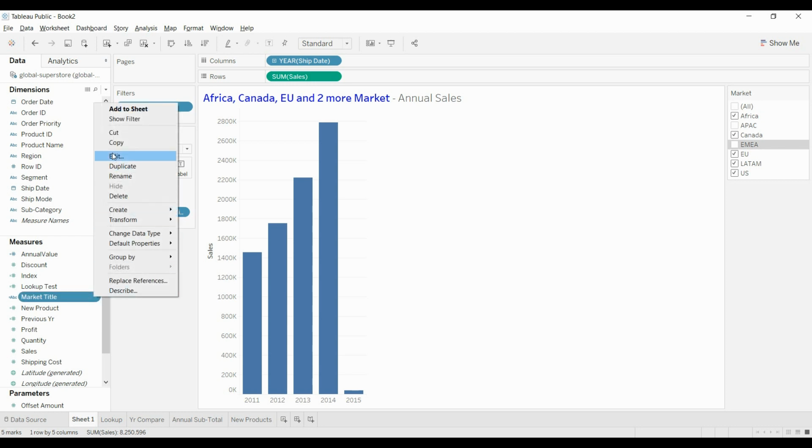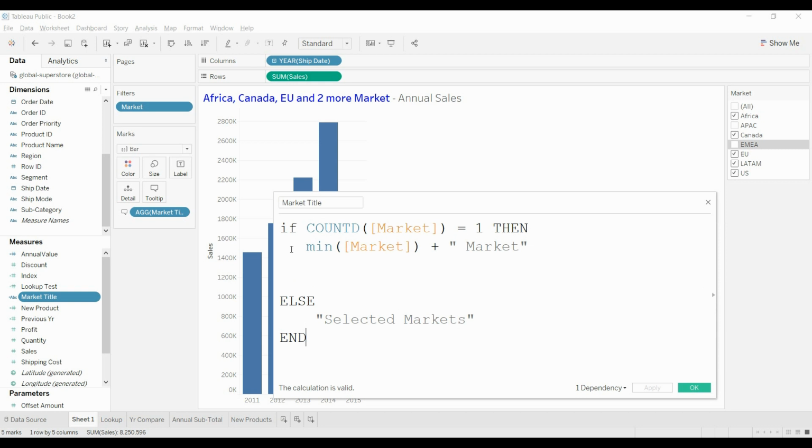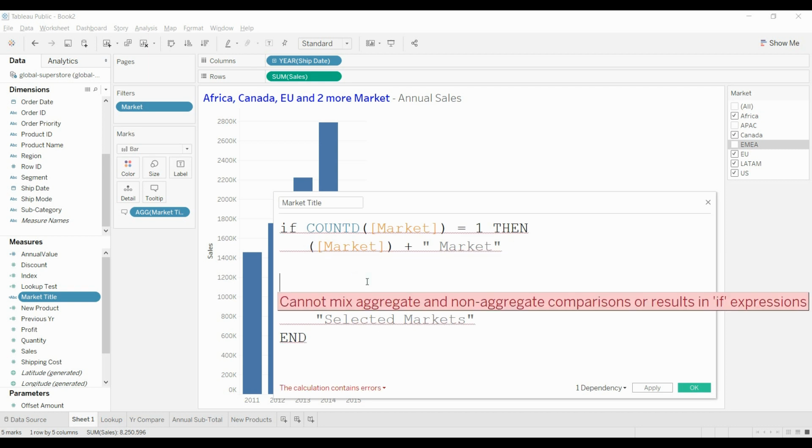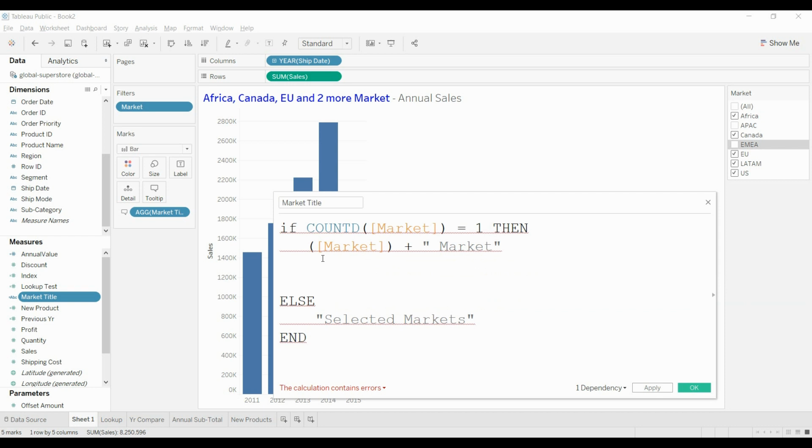I've already created a field. It says, if on this visual there's one market, the count, it's distinct, so you might have multiple rows, but there's only one, then we're going to call min the market, and then we're just going to call it the market. The reason you have to have the min here, I'm going to delete it for a second: you cannot mix aggregate and non-aggregate comparisons or results. The way you kind of trick Tableau is you can put max or min. Max or min of just one value is going to be that value. You could also use attributes. Else, we're just going to say selected markets, and show what that looks like.